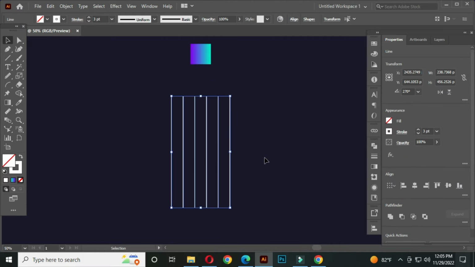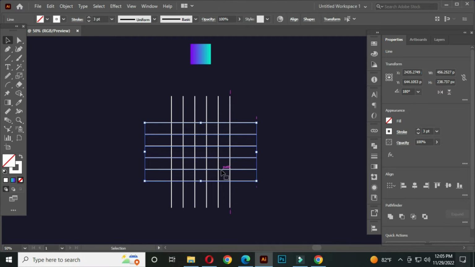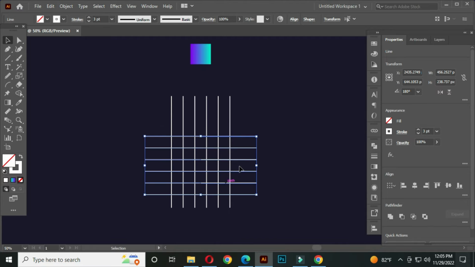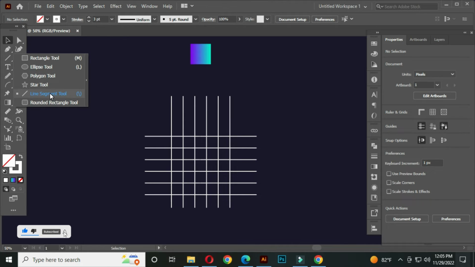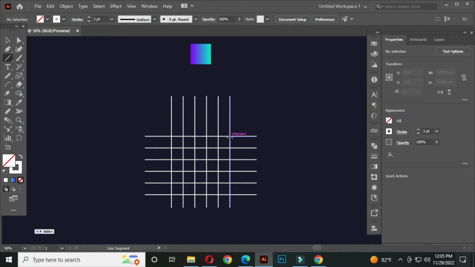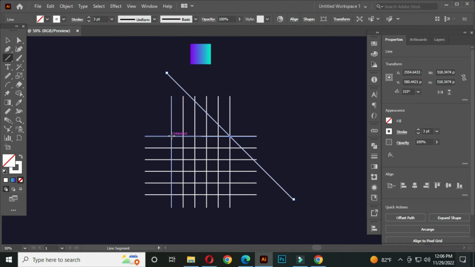Now select all, and press Ctrl+C to copy, and Ctrl+F to front paste. Hold Shift and rotate, and drag it down. Perfect. After that, select the Line Segment tool. Hold Alt and Shift, and draw a line from this corner. One more from this corner. OK.